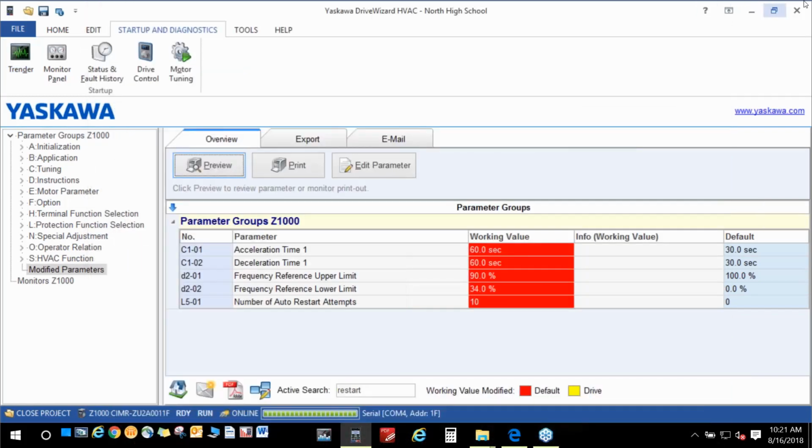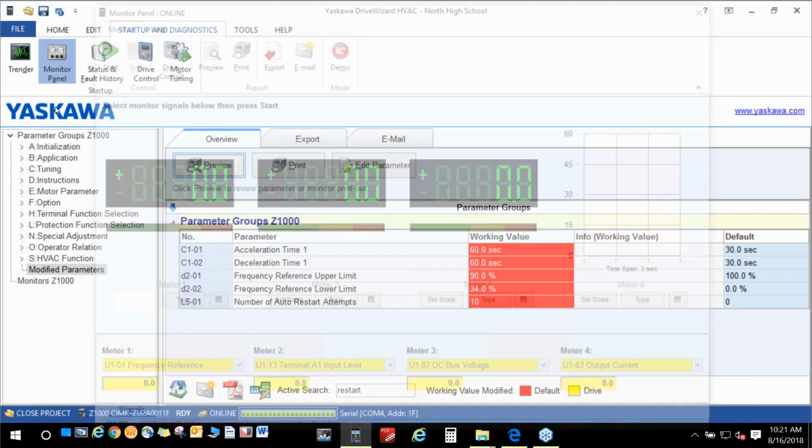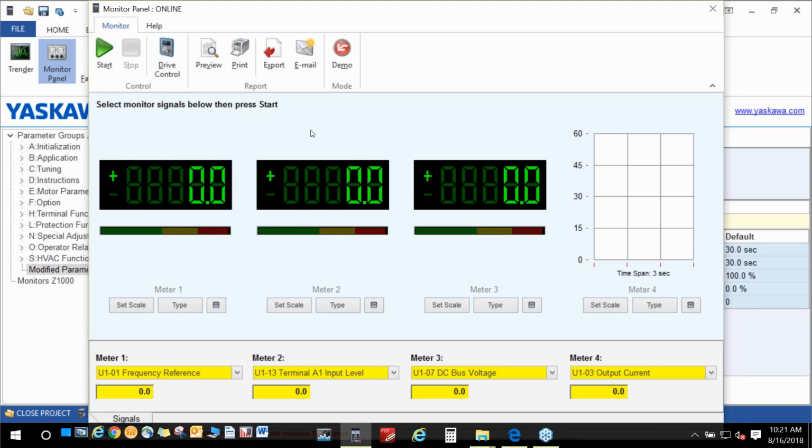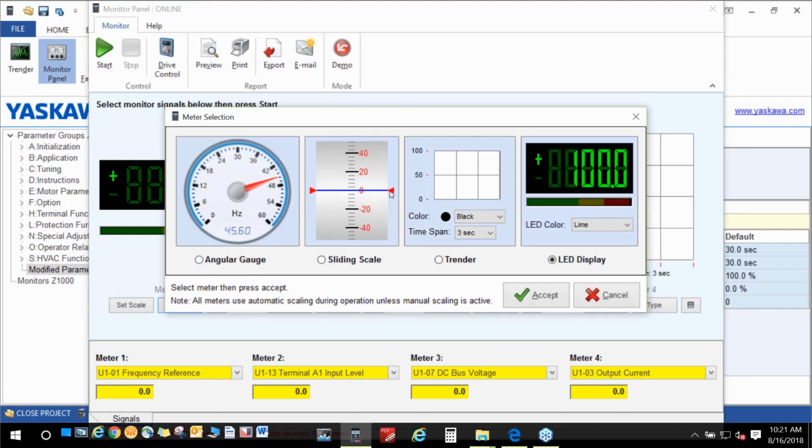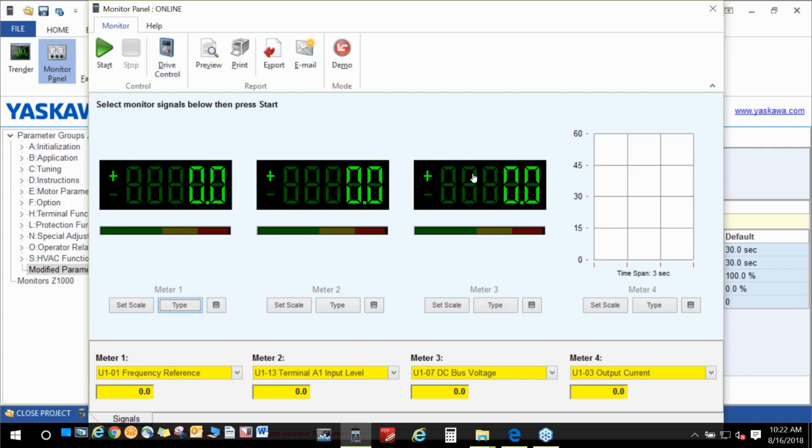So I'll turn the drive off. We're going to look at the monitor panel now. Pretty similar to the Trender. You can change the different types of meters. You can select from a gauge, a sliding scale, the Trender, or the LED display. So the first three are LED, and then we have a mini Trender here. I'll start the drive again and start monitoring here.